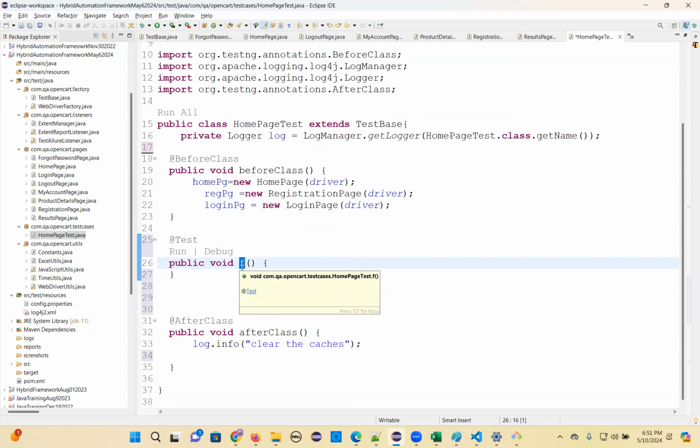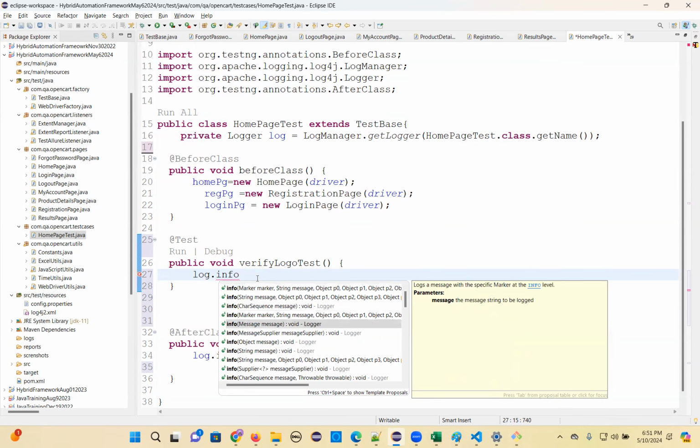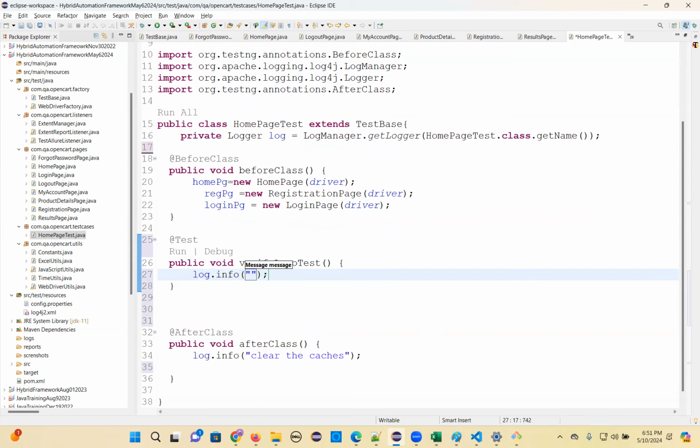First logo test. So verify logo test. Log.info: logo exists or not. Verify the logo, or simply write verify the logo. Maybe I'll put a test case wise, okay?